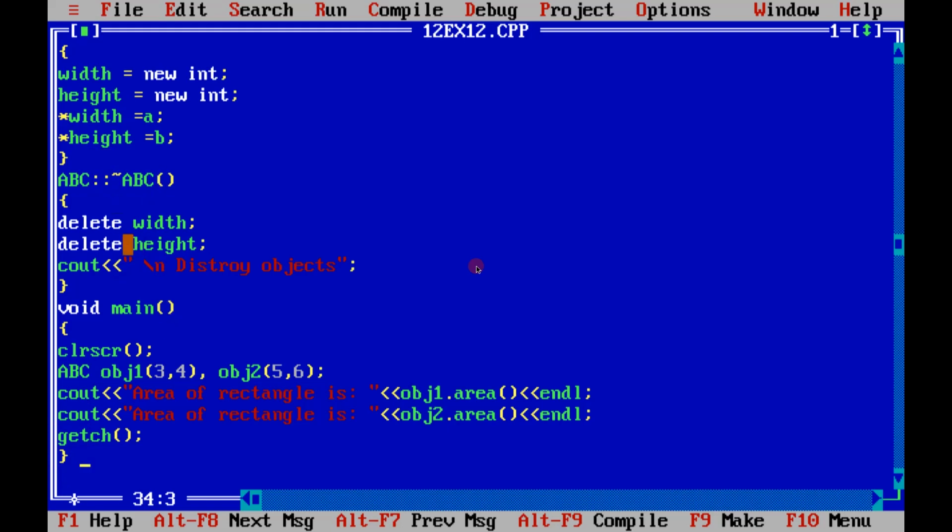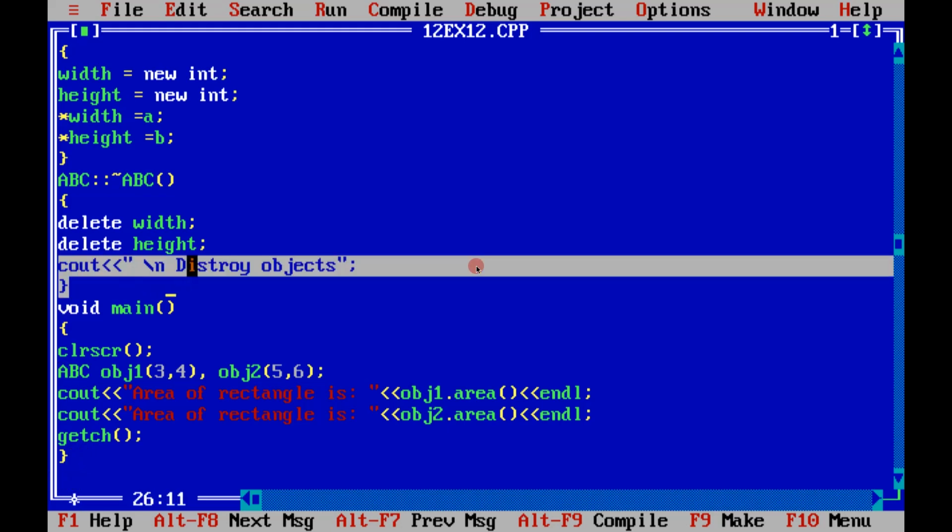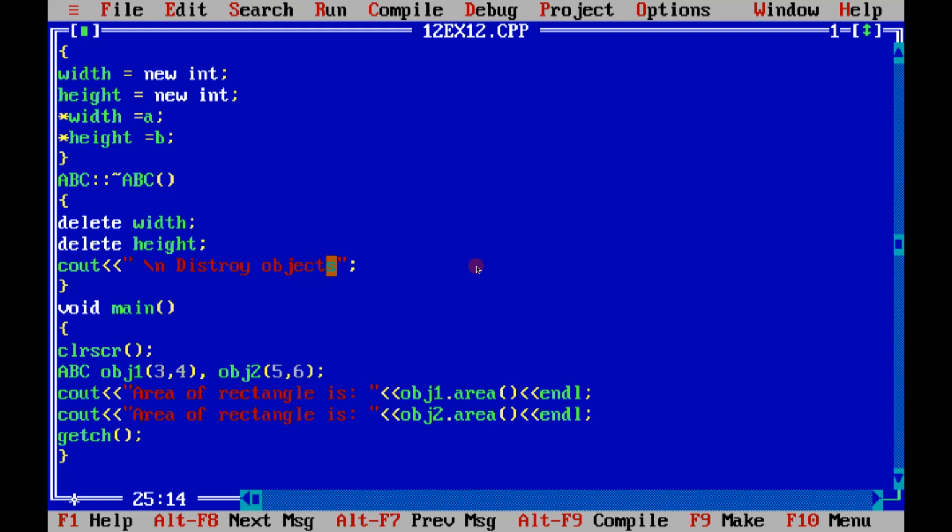So what is there in the destructor? It will delete the memory allocated to width and the memory allocated to height, so the destructor destroys the memory allocated to obj1 and obj2. When the program ends, this destructor is called. Other than these two statements, there is one more statement, cout. So as soon as the program ends, this cout statement should also print destroy objects on the output screen.